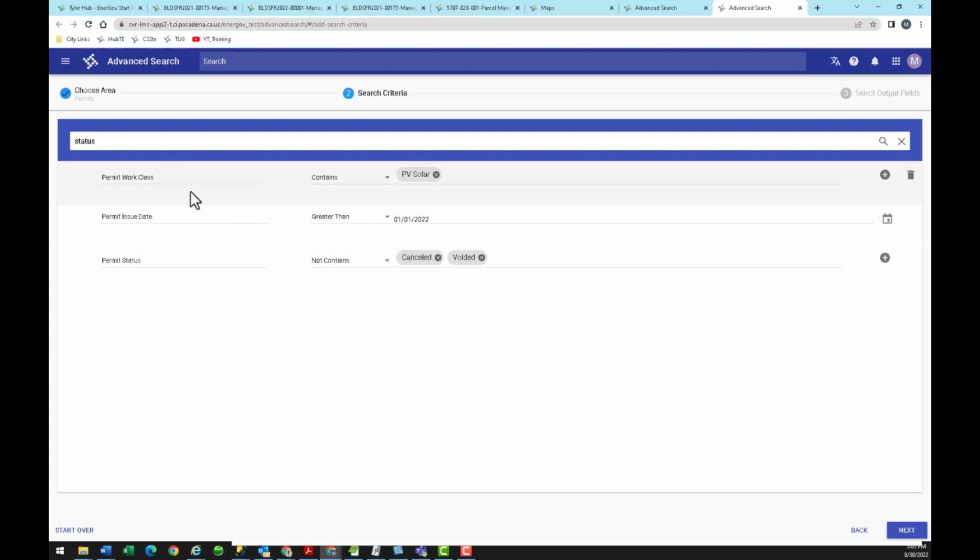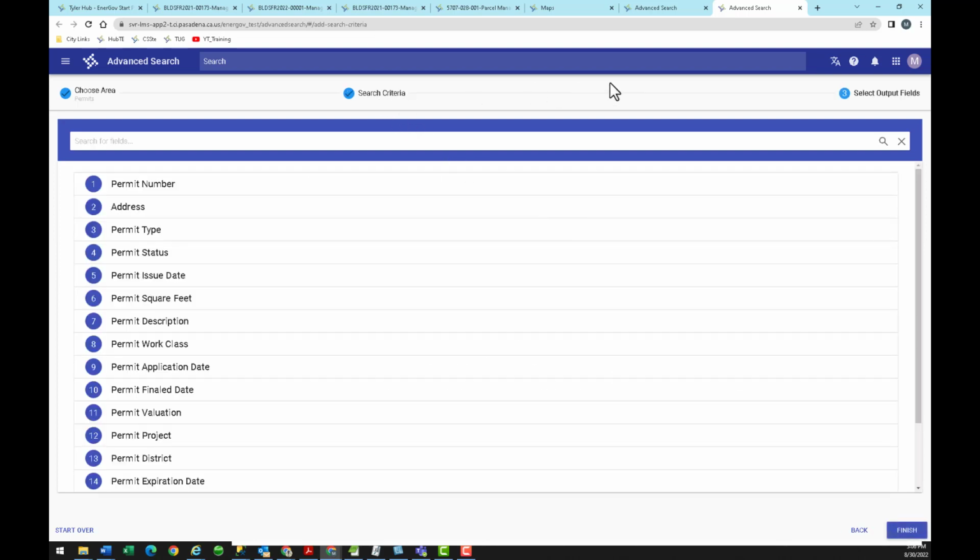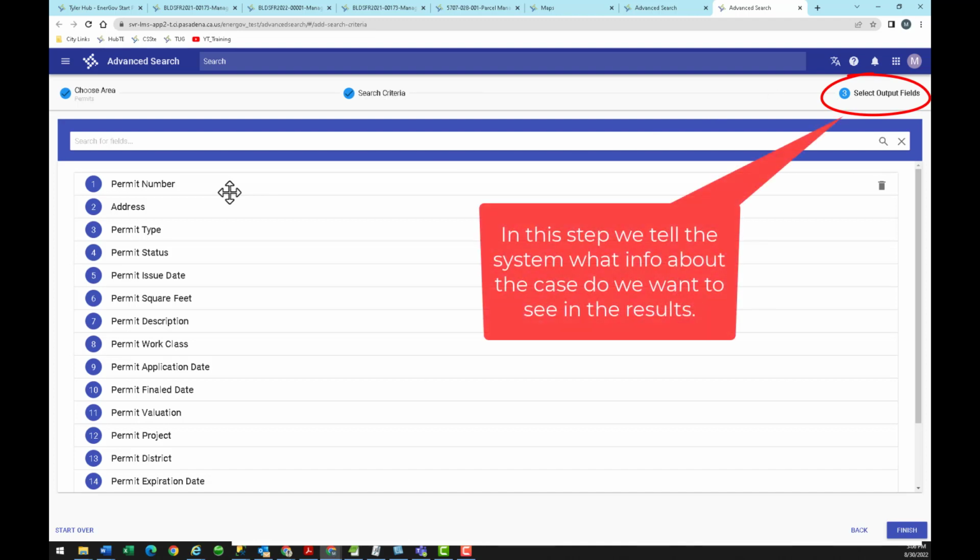All right, so here's our criteria. Permit is PV solar. Issue date is after January 1st, 2022, and the status is not canceled or void. I've got the first step down. Now, if I move on to select the output fields, this is going to be what, when the system finds certain records, what do we want to see about it?